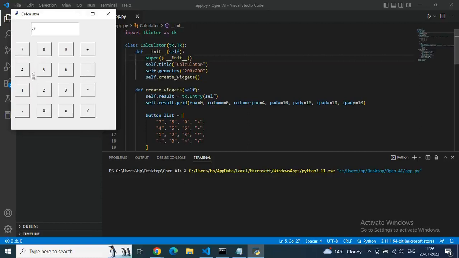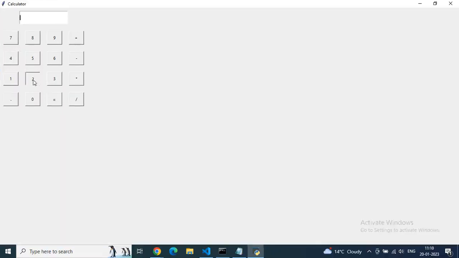Just click on the buttons, type anything, perform operations. Like as you see, even with negative values we are able to perform these operations, as we are getting the result -7 plus 7 is 0. Suppose we perform some multiplication, as you see 25 plus 25 and click on equals. So yeah, this is working like a calculator.